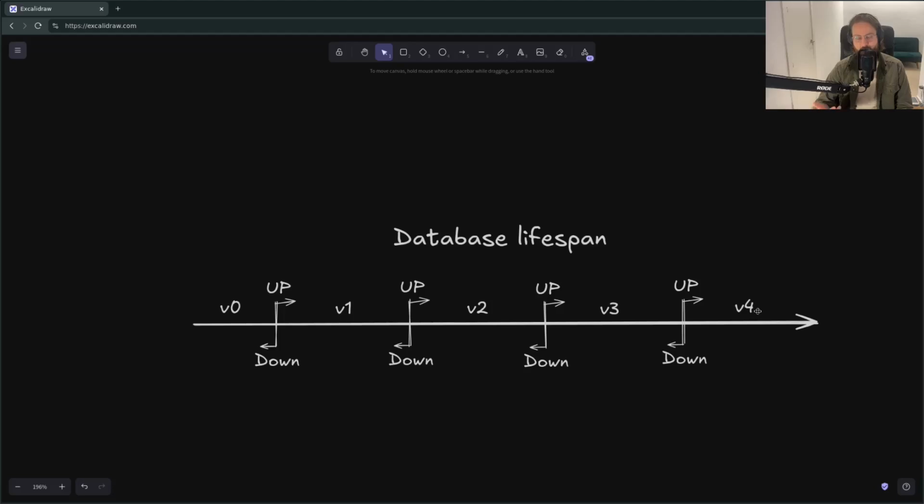In practice, you will often see that migration involves two parts, which is the up version and the down version. I've tried to create a little diagram here with a database lifespan, where we start at version 0, and then we apply an up migration that takes us to version 1, and then later in the future, we apply another up version that takes us to version 2. If for any reason we made a mistake with this up migration, we will apply this down migration, which will take us back to version 1. This is how you typically work with migrations in real life.